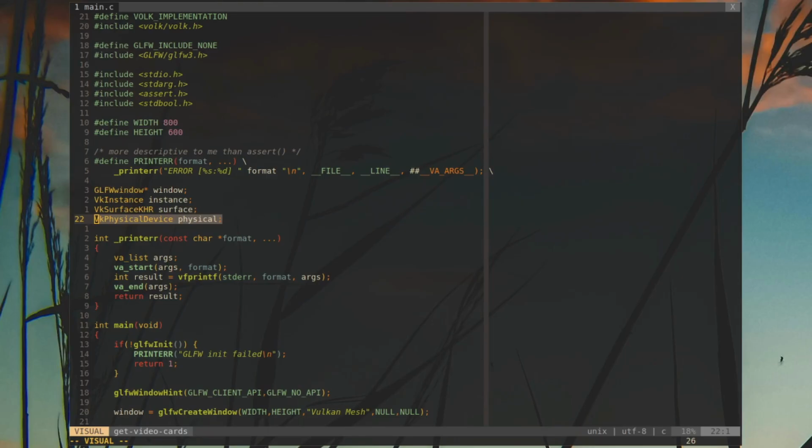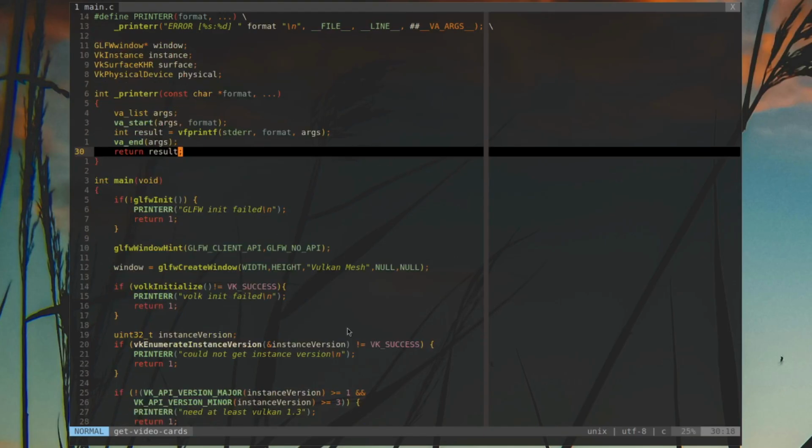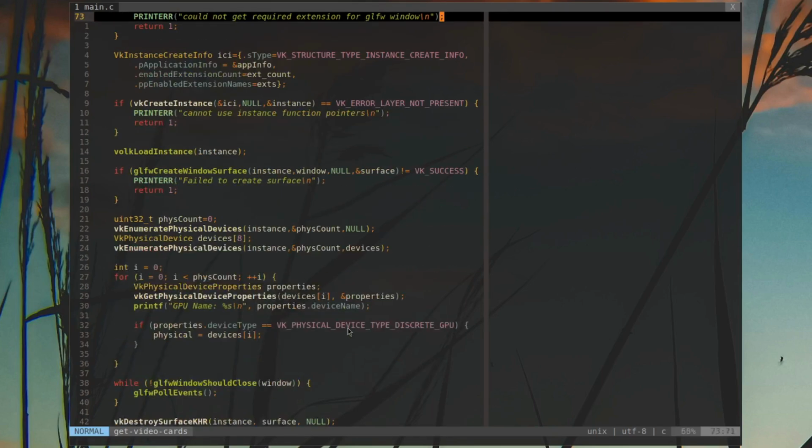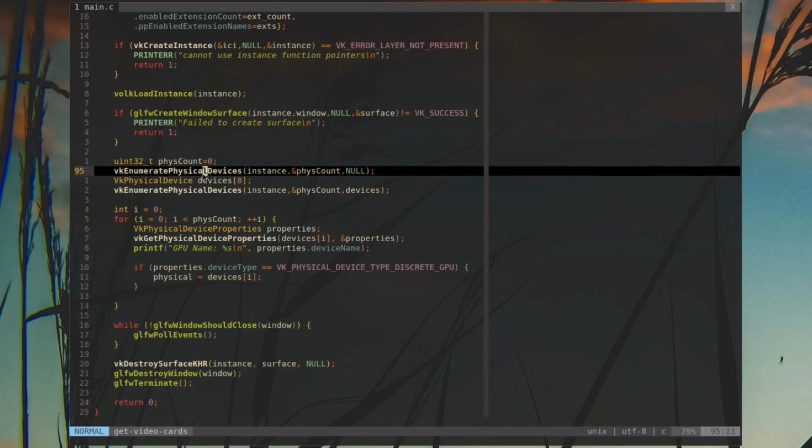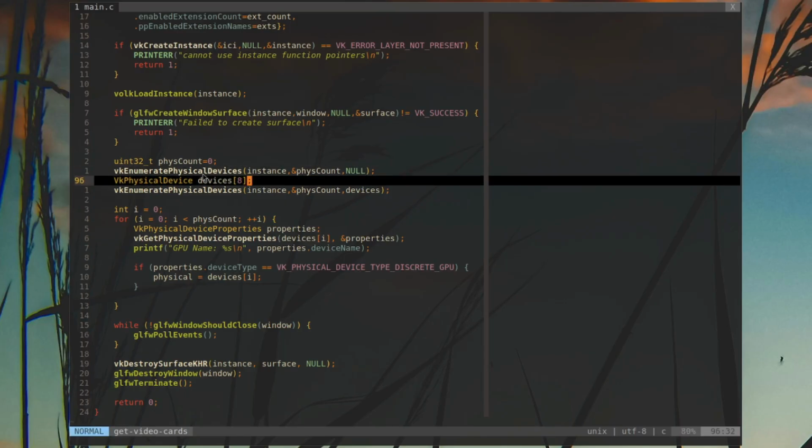Now we're going to start searching for graphics cards that we want to use in our application. So we're going to create a VkPhysicalDevice variable. And what we're also going to do, if I scroll down here, is we're going to set a variable called physical count. And then we're going to have this function that enumerates through physical devices. The first call to this function, if it's provided with null at the end like this, gets how many physical devices there are. So in this case, we're reading from the instance, we're getting how many physical devices there are and putting it into physical count, the variable.